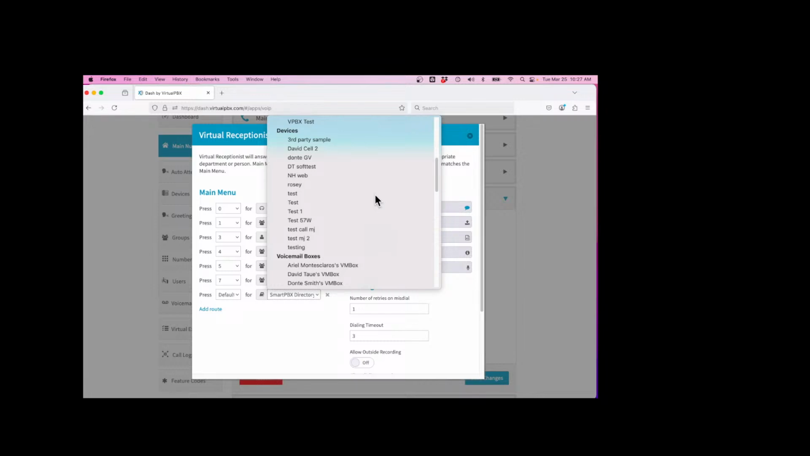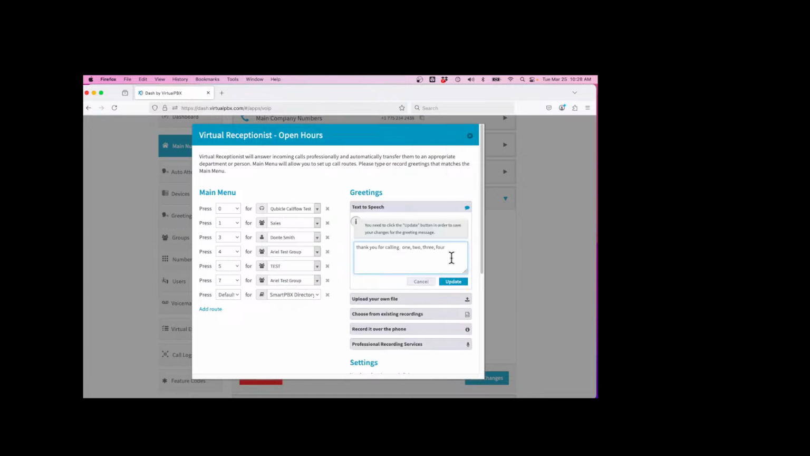Your greeting types. First up, text-to-speech. You just type in a greeting, and the system will read it back to you in a computerized or robotic voice. The system names this file for you, right? Main open hours menu TTS in this case. So if you make use of the TTS greeting after you're done, over here on the left, there's a greetings tab, which we'll get to in a little bit.